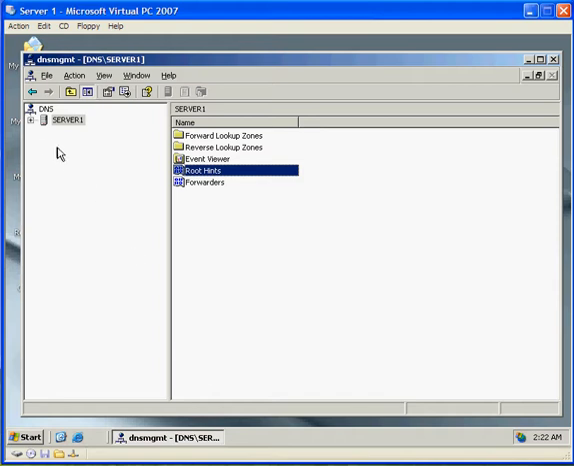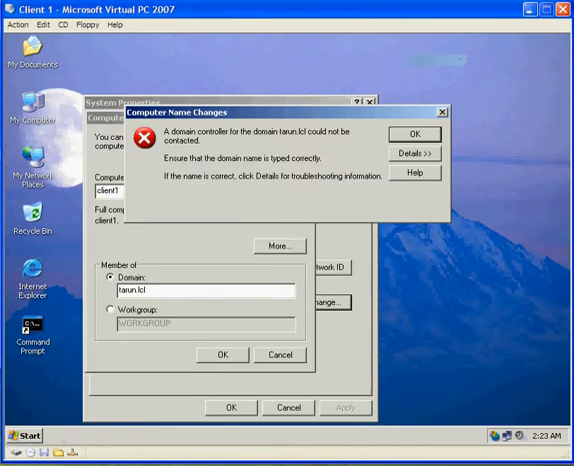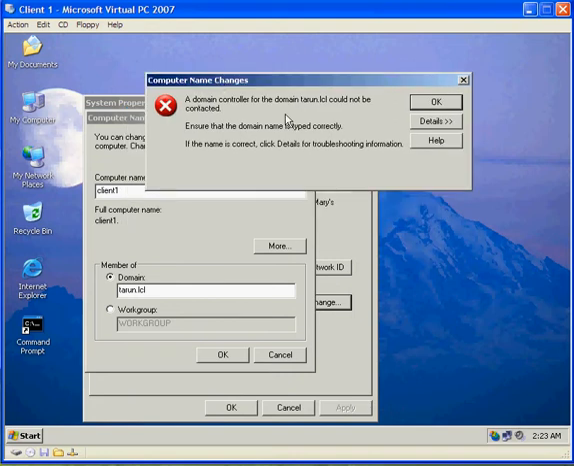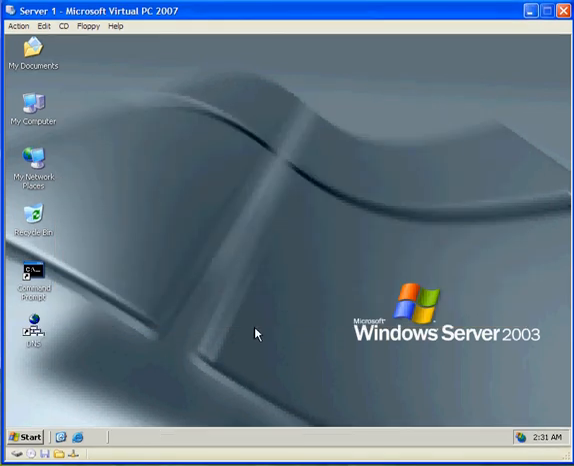Once this is done, all you have to do is restart both of these computers and you should be good to go, and this would allow you to join your client computers to your domain. Let me just show you before I had done this. Before I had configured my DNS and I tried to join this computer to the domain, this was the error I was getting: the domain controller of the domain turn.lcl could not be contacted. Once you restart these servers, you will most likely be able to join this client computer to the domain. So let me just restart these computers, and once I restart, I'll be back with you.